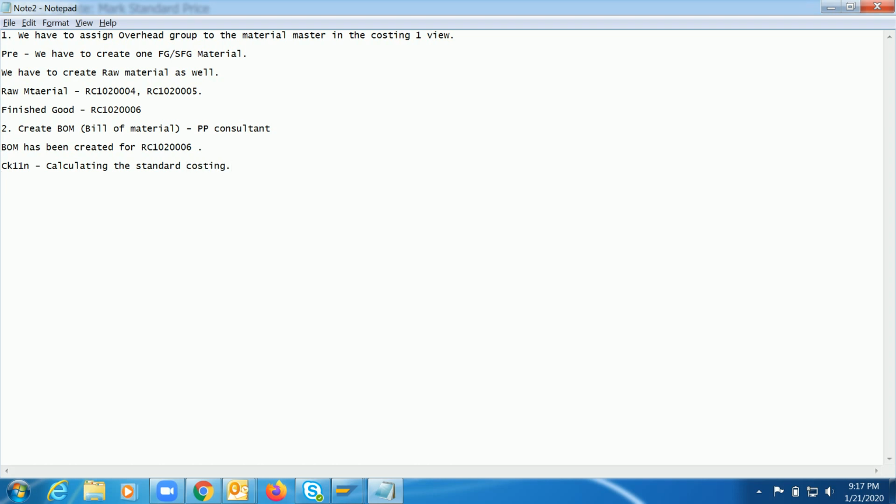Even if you have saved your cost estimate in CK11N, it doesn't mean you have released the standard cost. It's just that you saved it, that's it. That means you saved it in our database tables. It doesn't mean release or marking. We use CK24 for marking and releasing the standard costing. Let me show you and explain what is meant by marking and what is meant by releasing.